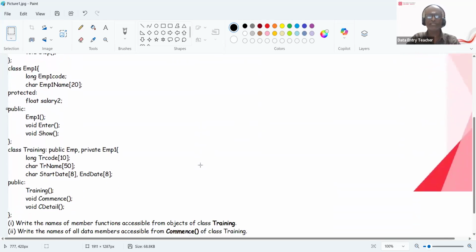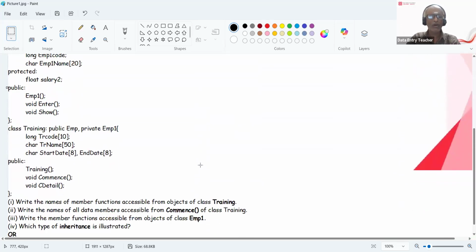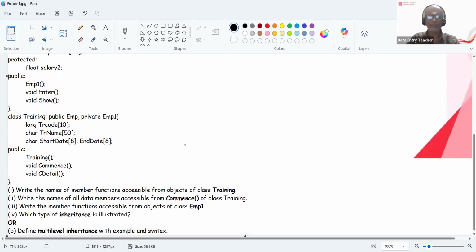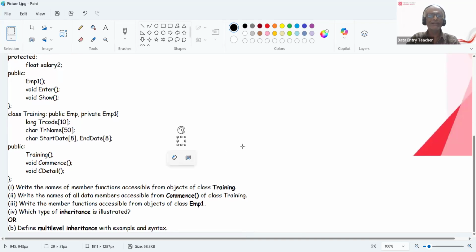the object can access ENR and display. It can also access its own member functions, that is, comments and C detail of training. So comments and C detail can be accessed by the objects of class training. Next: write the names of all data members accessible from comments. Comments is a member function of training, so it will access all the data members and functions of the whole program, because member functions can access all. Only objects cannot access protected or private members, but member functions can access all.